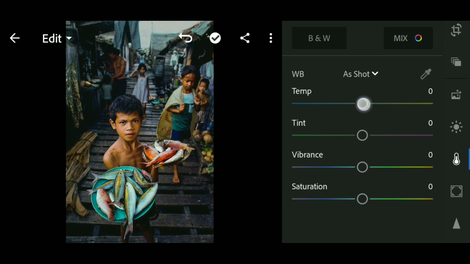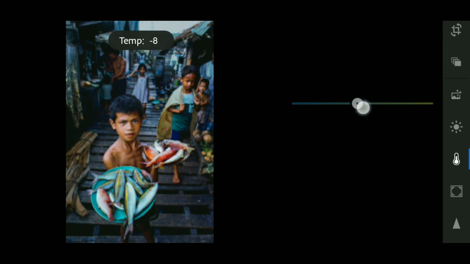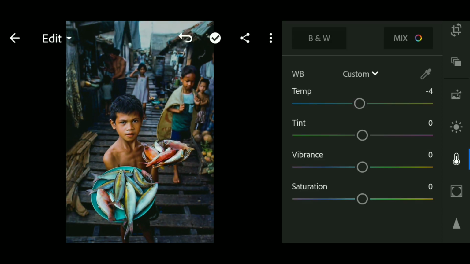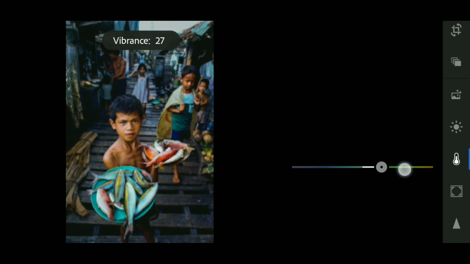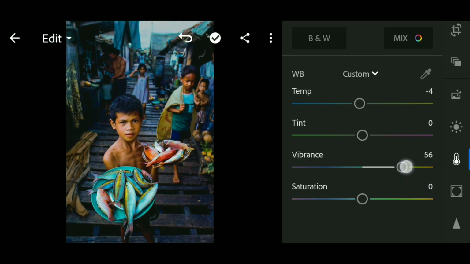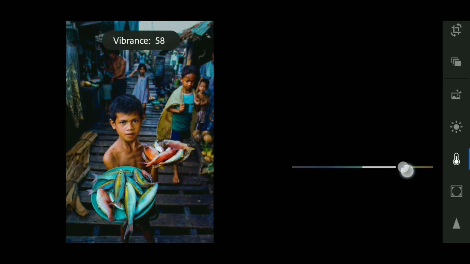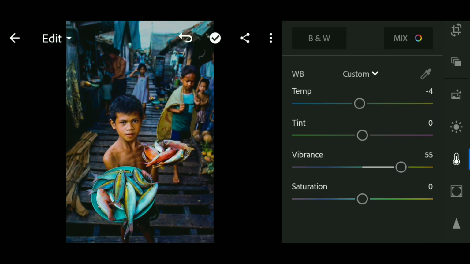We set the temperature to -4. Vibrance to 55. Saturation to 20.